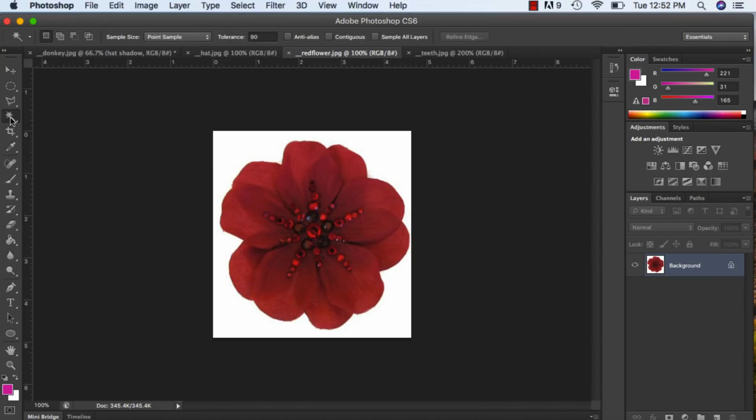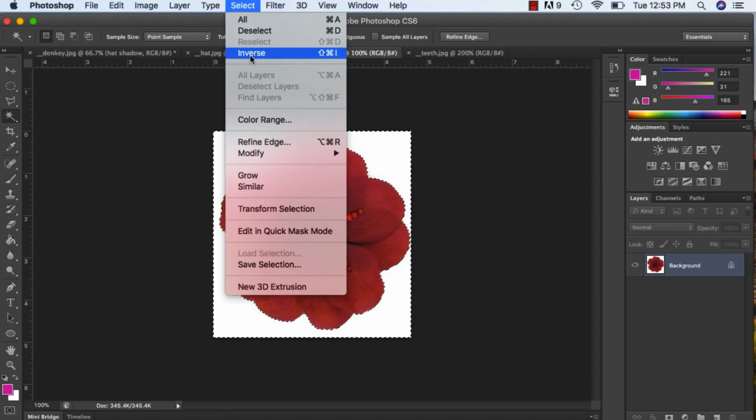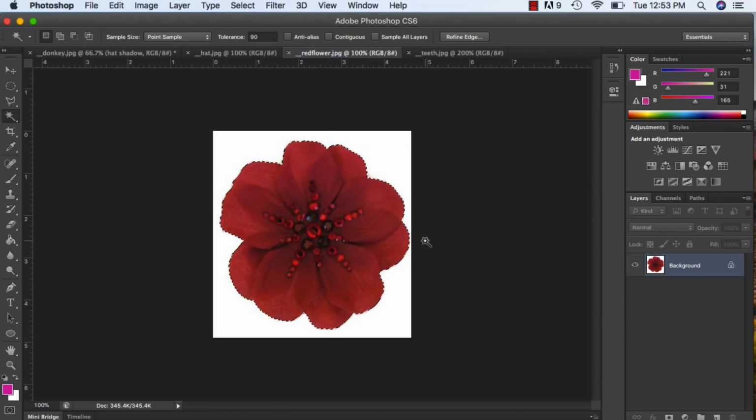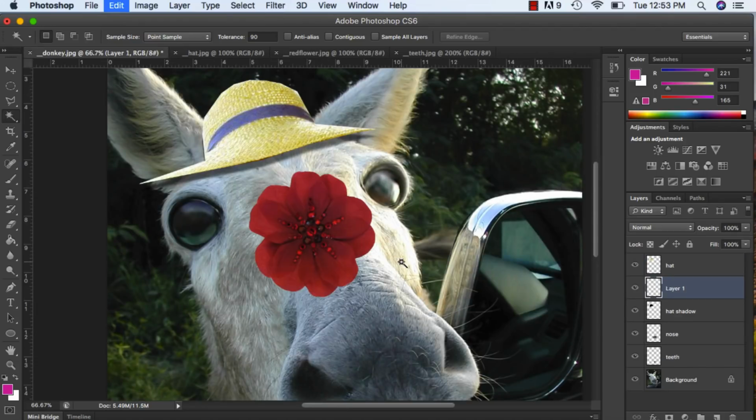I'm going to use that magic wand again, clicking on the white. I have it set to a 90 tolerance. If you only had it set to something really small, you'll notice that it doesn't pick up all the white. So I'll set it to 90. Then I need to reverse it. Select inverse, and I have my red flower selected. Control C copies it, go back to the donkey layer, Control V.